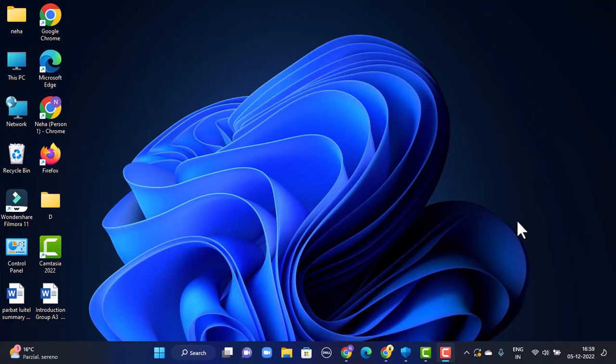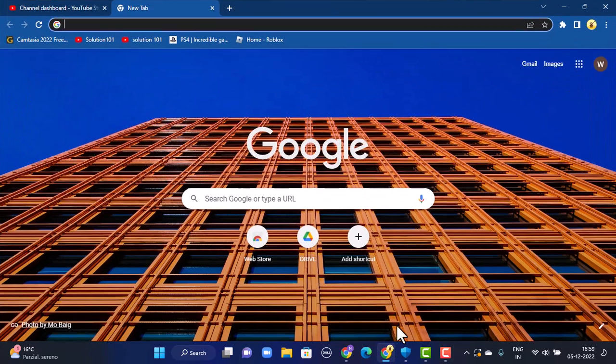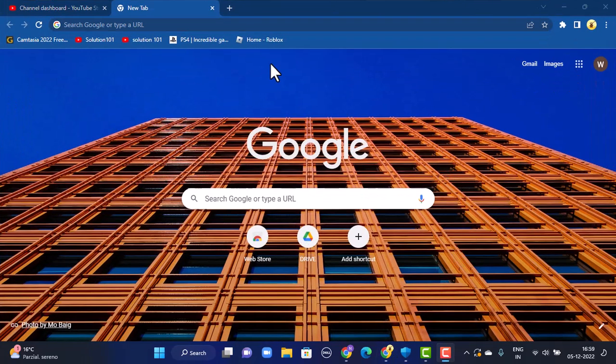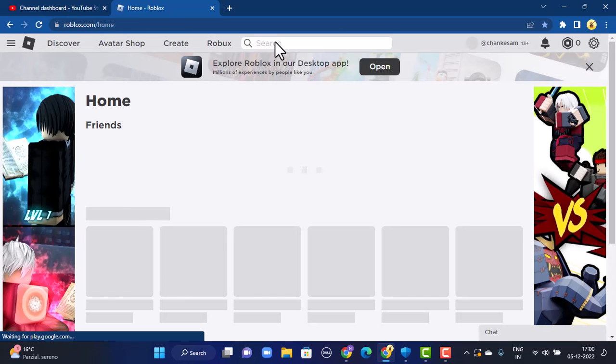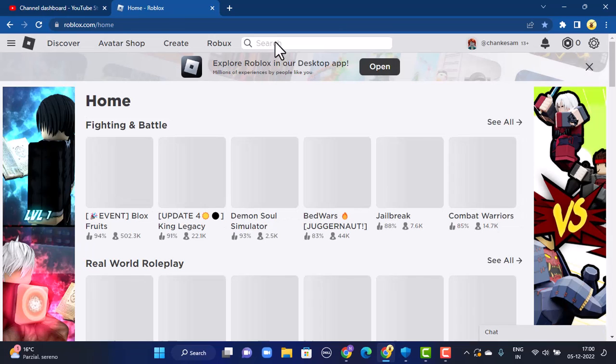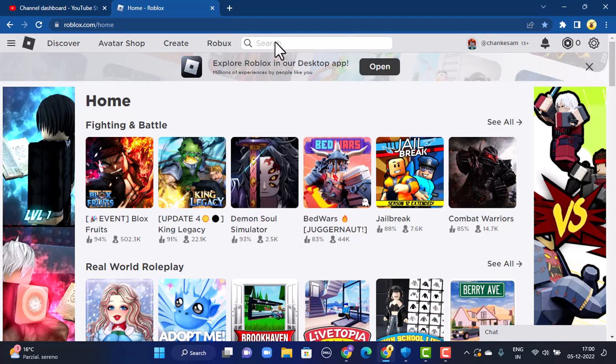So first of all, you'll have to log in into your account. Then open up your web browser. Once you open up your web browser, on the search box type in www.roblox.com, and you can also find a link in the description box below. And also make sure to log in into your account.